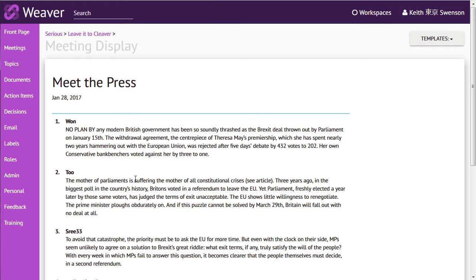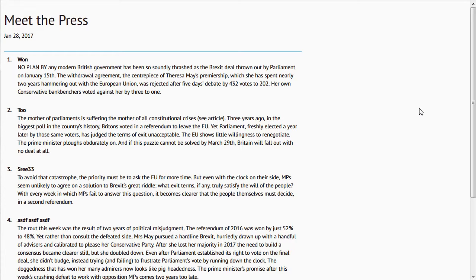And for all of these different types of displays, there is the ability to print it. That basically fills the whole screen with the content, and now you can print this without getting all of the border and everything else. So it's a nice way to print out information about your meetings.